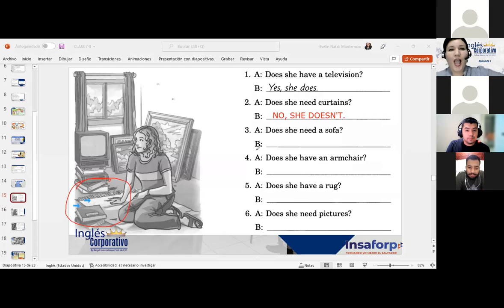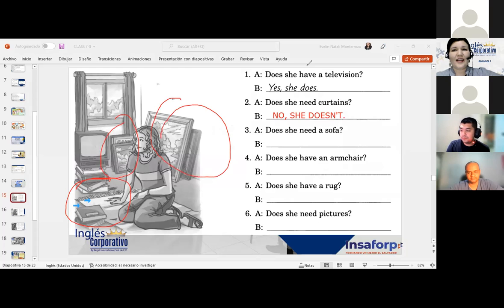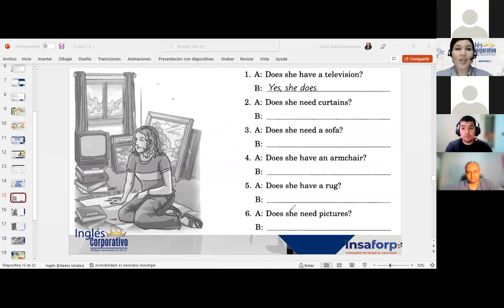Maybe more pictures. She has pictures here, and she has a lot of things, but not a sofa, right? Does she need pictures? No, she doesn't.